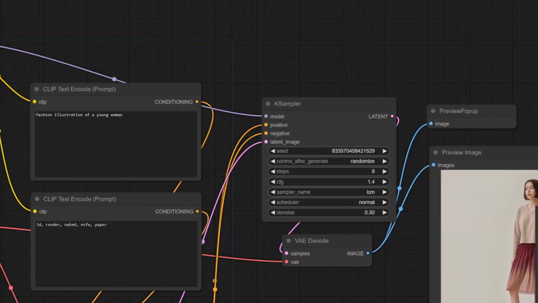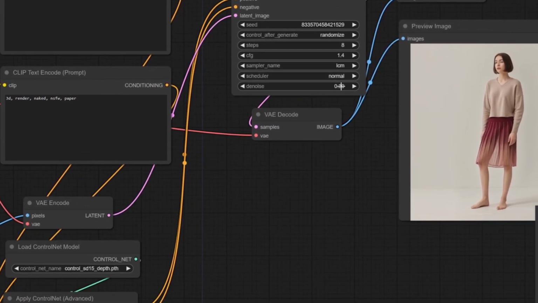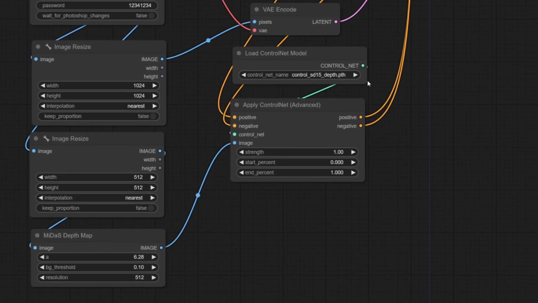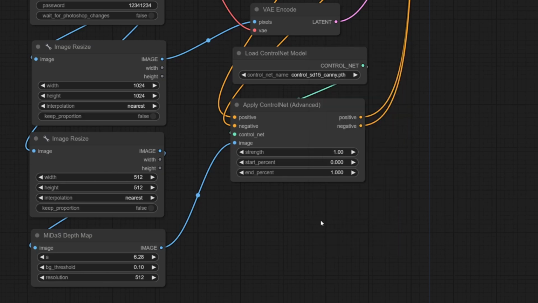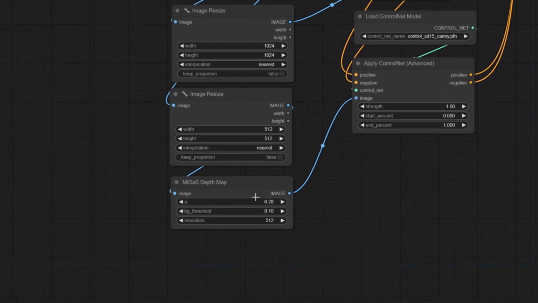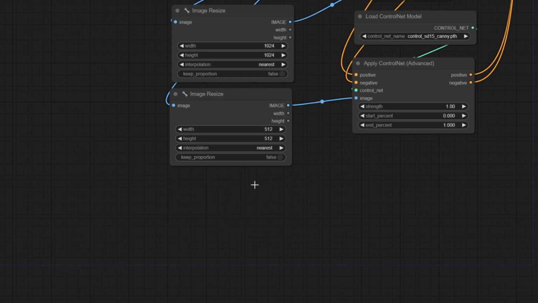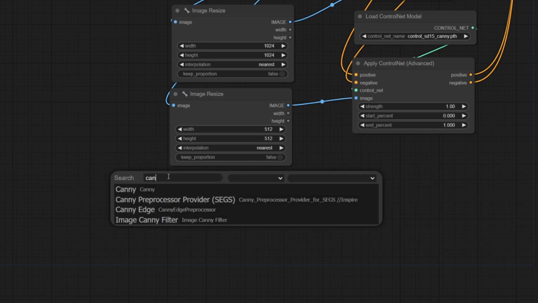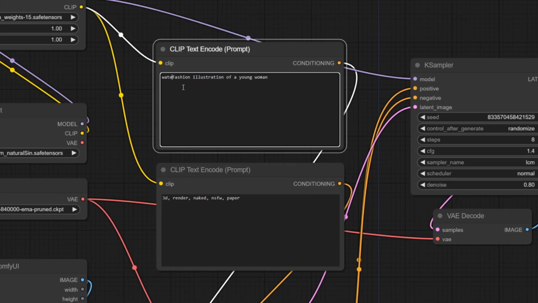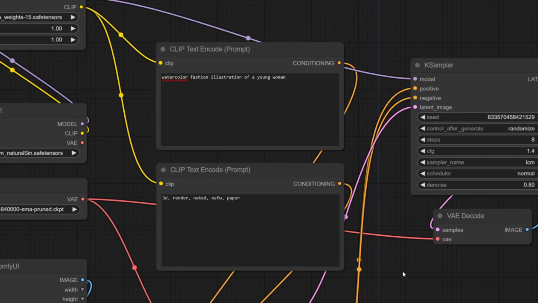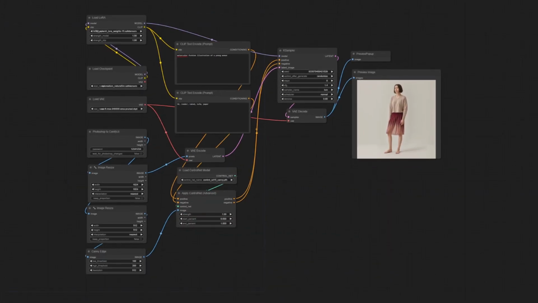We will then up the denoising value to 0.8, since we want a very different style from the original image, and since we don't care for depth anymore, but we want the edges to be consistent, we'll switch the ControlNet model from depth to canny. Now, the depth map node is not needed anymore, so we'll delete it, and in its place, we'll search for the canny edge node, which will pre-process the Photoshop image's outline. Hook it up, and we'll add "watercolor" as a style to the positive prompt, since we'd like to get some watercolor images. Now let's hit Queue Prompt.